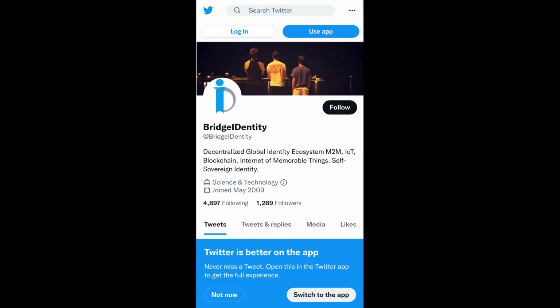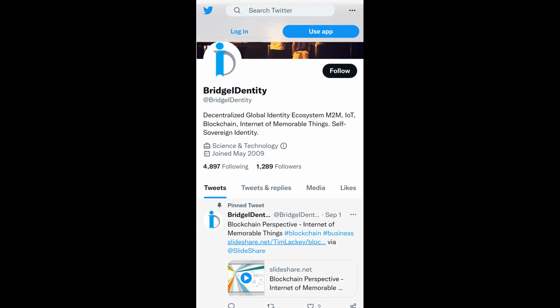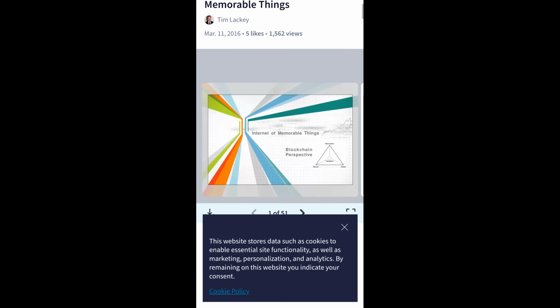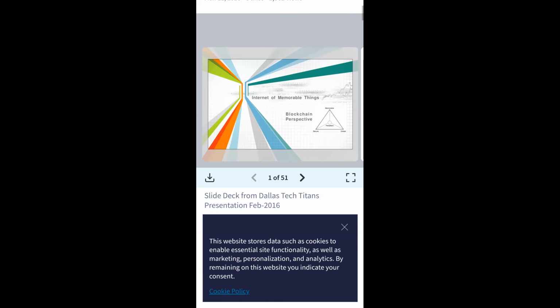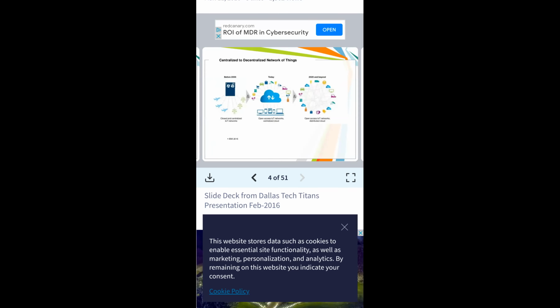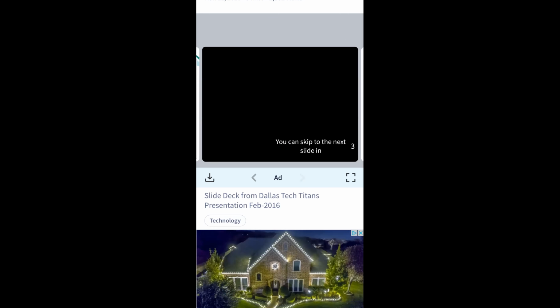Okay, right, Bridge Identity. You're interested in the IoTs. That's a good direction. Well, it's a little bit bigger than IoT. So we get back to this, it's like 6-7 years ago.